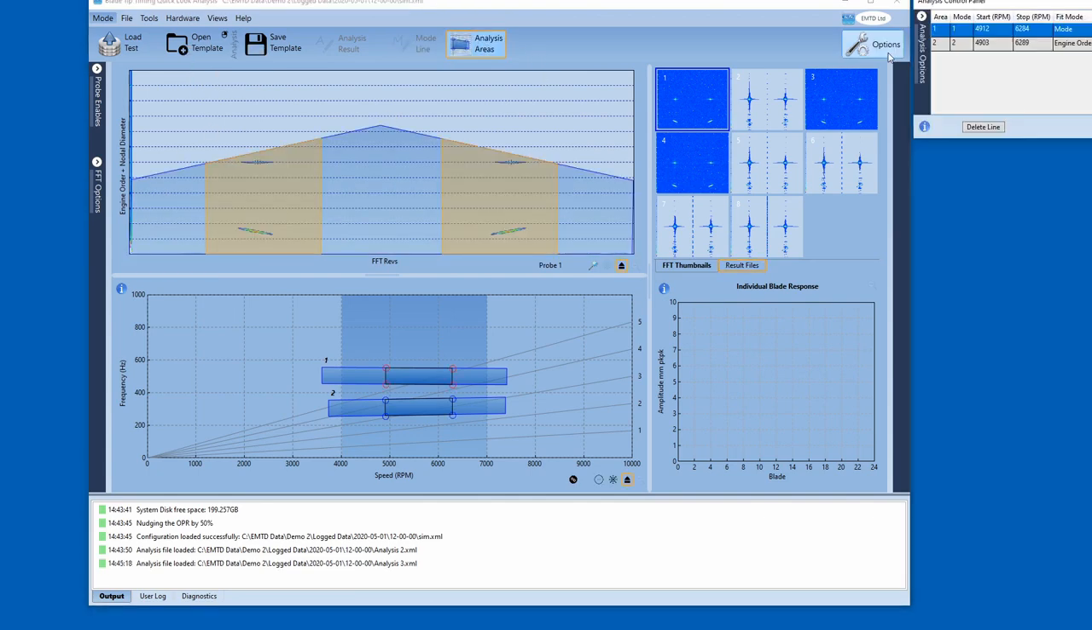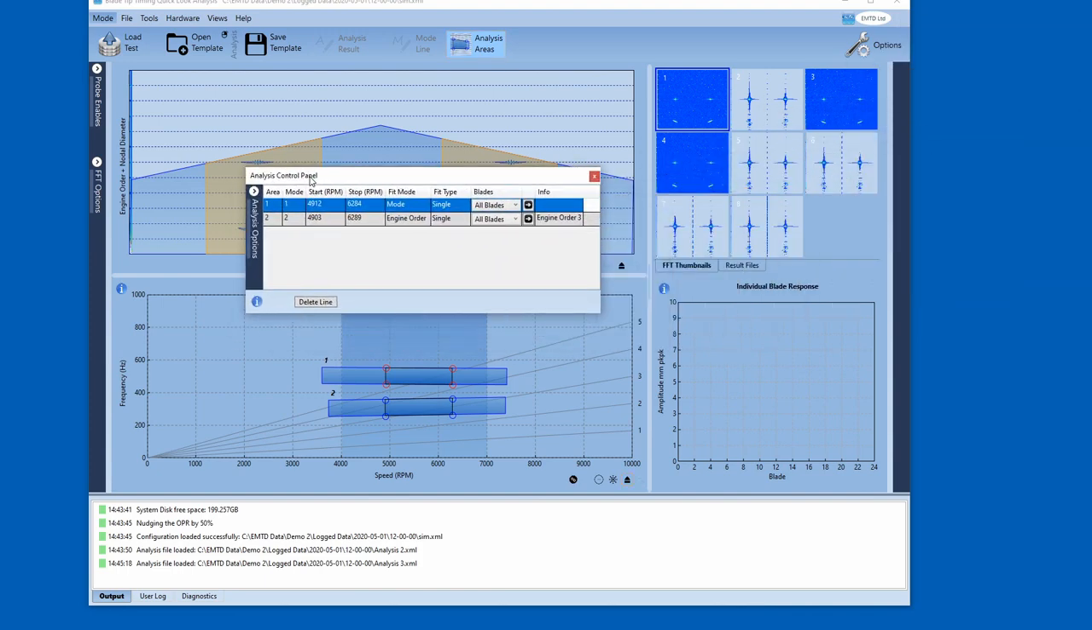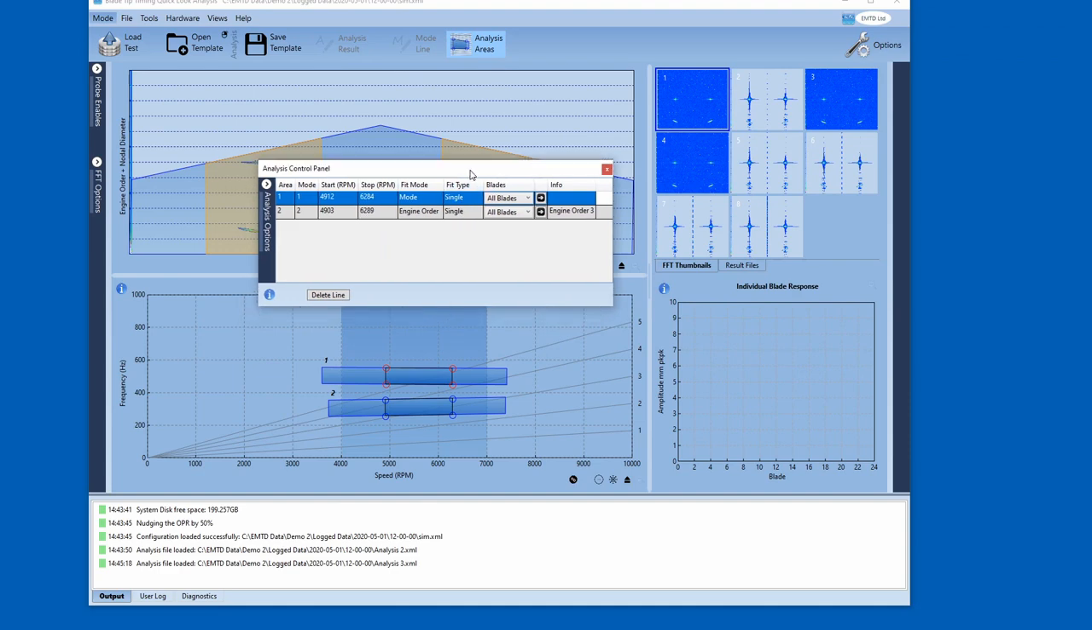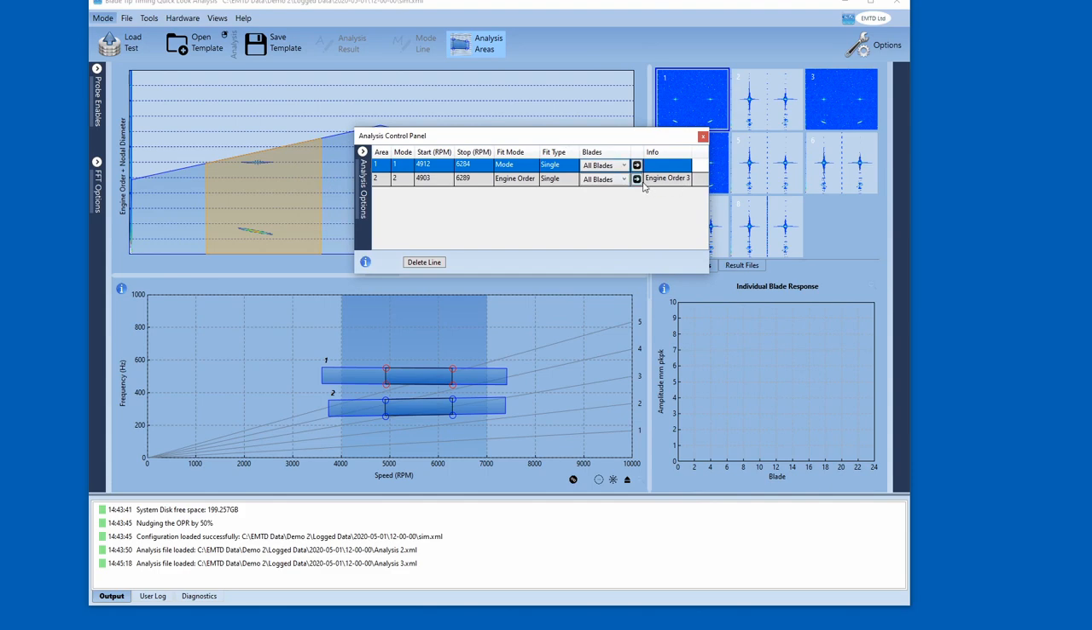Okay, I'm going to look at what I did. It's exactly the same analysis, except I changed the types to singles for both of them. Okay, so what I want to do is the area 2 mode 2, which is this one, and I'm going to run that as a simple engine order analysis on its own. So I'm going to pretend this is not here. I'm just going to analyze that.